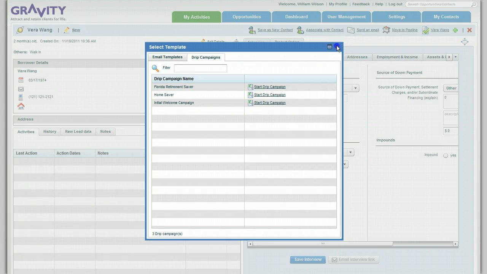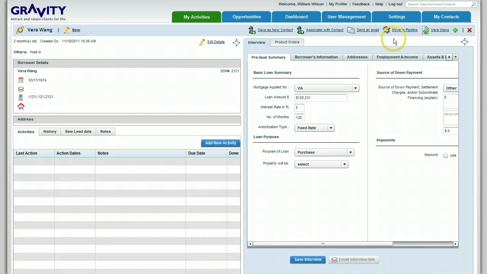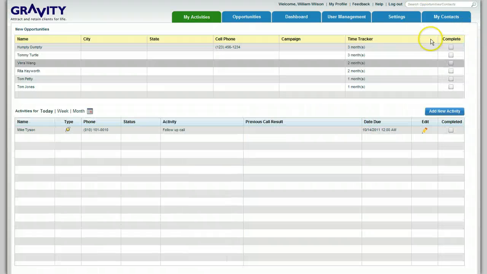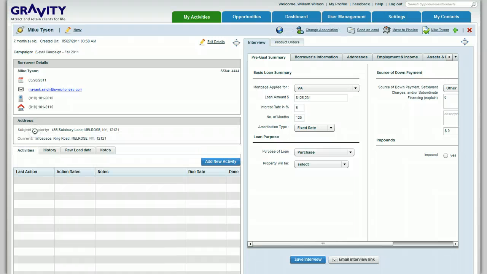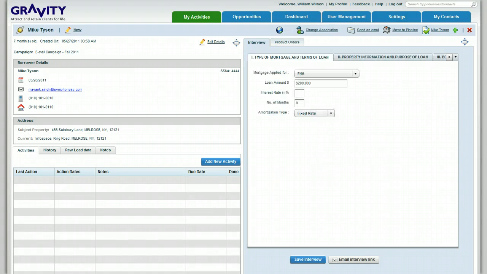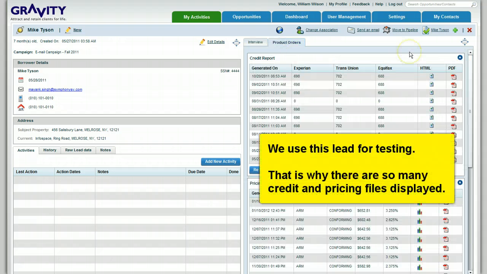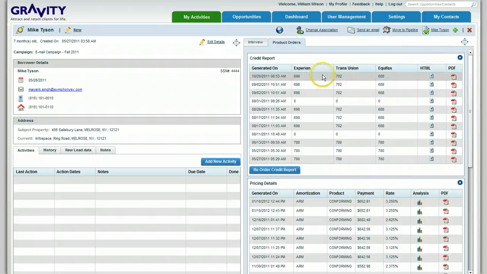All right, let's get into some of the product interactions that we have here. In fact, to do that, let me get out of this one. Let's go into this particular opportunity, Mike Tyson. And the reason I want to do this is I'm going to toggle over to this product order here. I'm going to just show you the credit. You can obviously pull Funding Suite credit right through here. You'll have a copy of the credit. You're going to see the credit score showing up here.